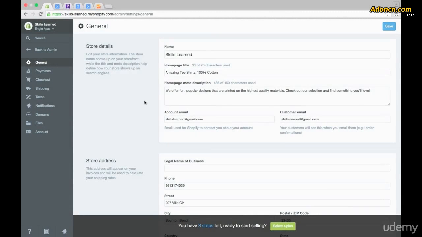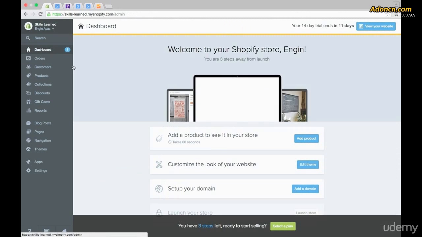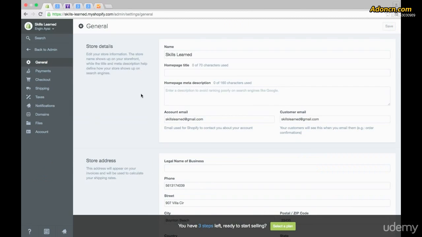So right now we're in the general store settings. To get over here, all we have to do is log in. We'll be at our dashboard, and then we'll go down onto the bottom option on the admin panel, click on settings, and then we'll be in the general store settings. So the first section over here has the name, homepage title, homepage meta description, account email, and customer email.